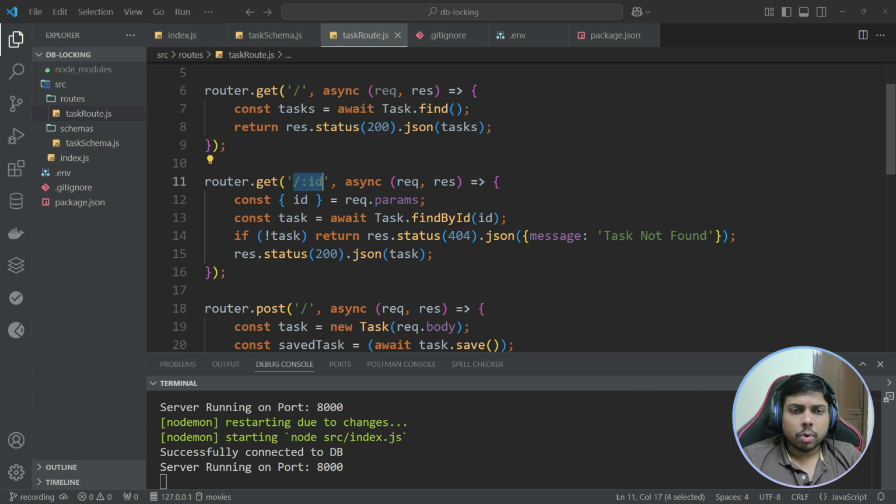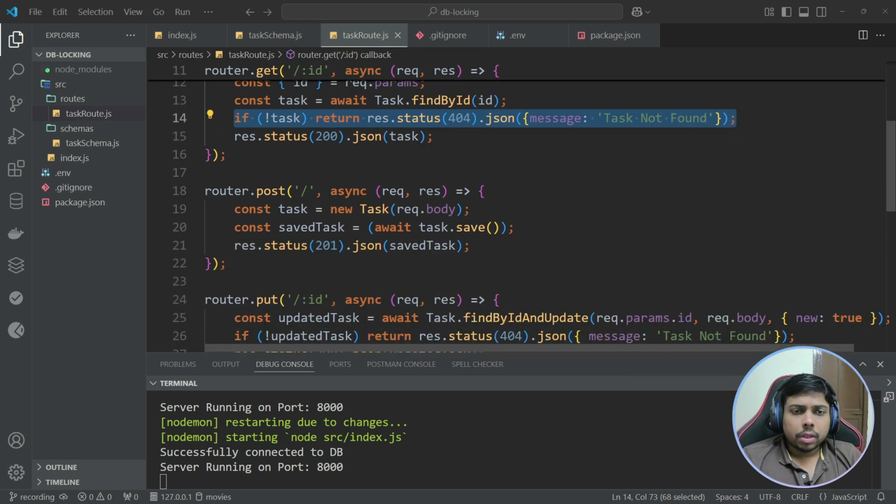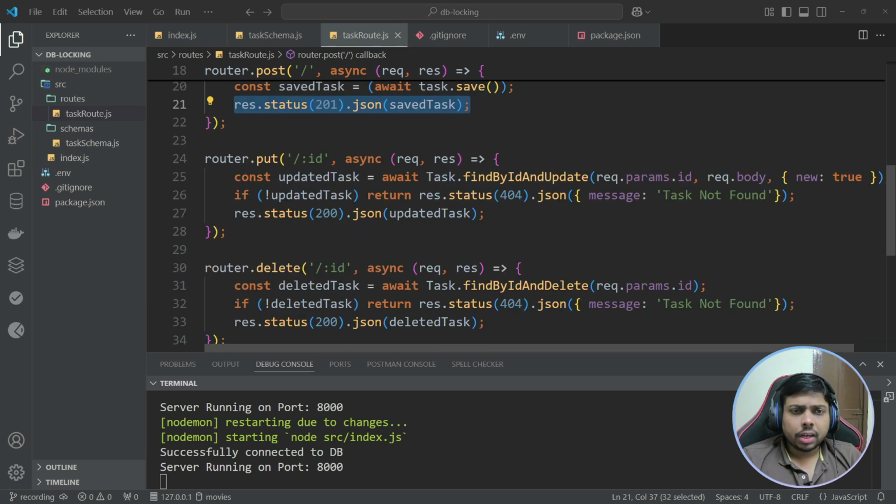So whatever MongoDB ID I send, it will find that task and send it to me. Otherwise, if there is no such task, it will throw a 404 error, right? Then POST, a simple implementation. I'll create a new task from the request body, save it, and send the response. Simple. And then PUT, which will take the ID, find by ID and update. What will be the ID?